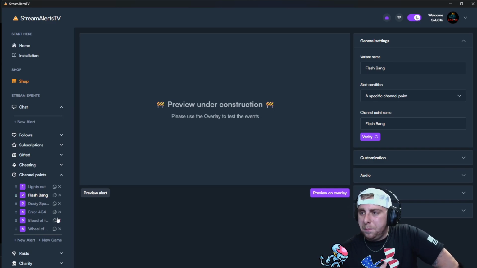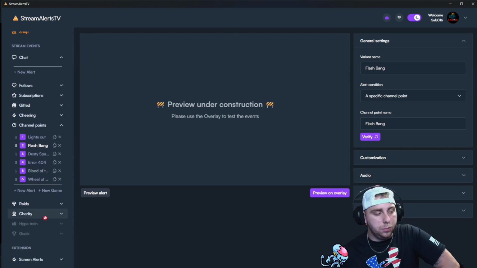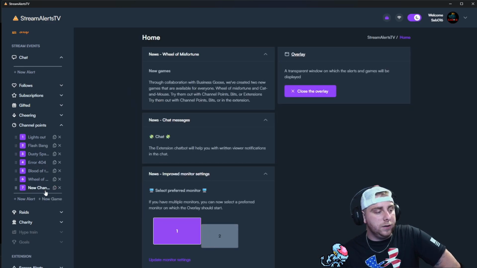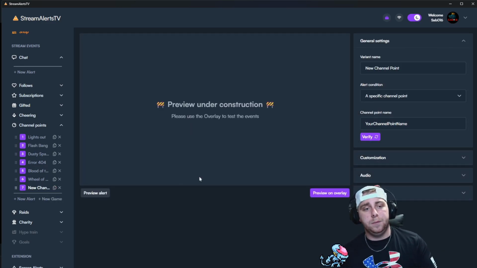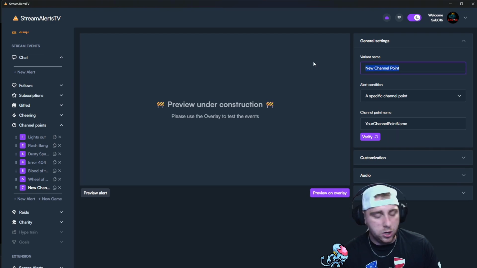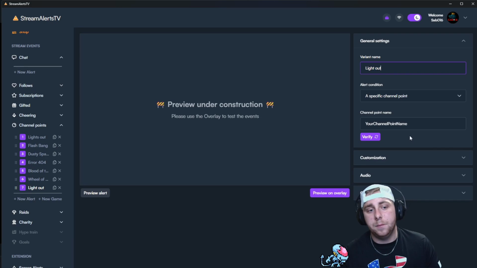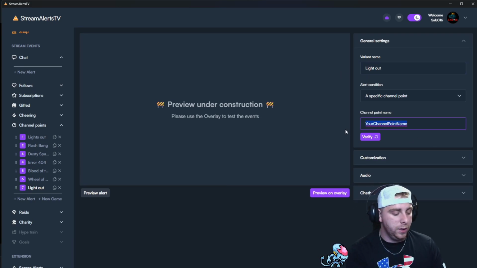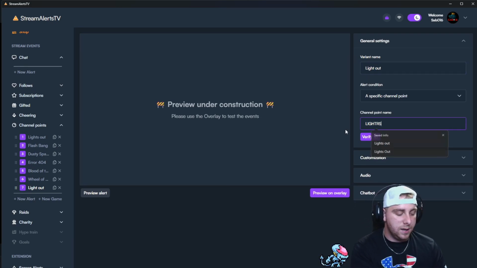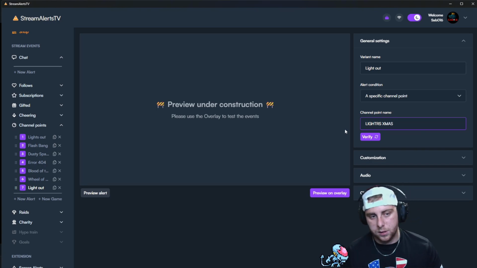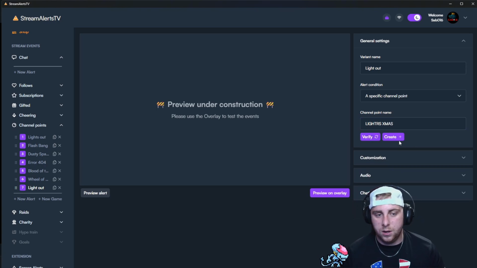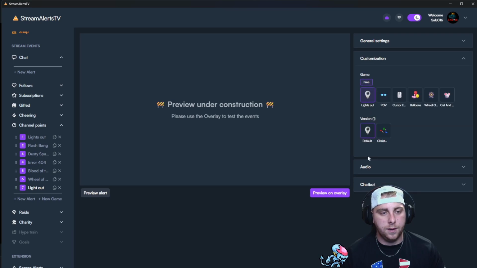Now, you might be wondering, well, you already have these set up. This is going to be a very difficult task. How do I do this? No problem at all. You're going to click New Game here. Once you click New Game, you're going to go in, make sure you change it to whatever you want it to be. You can call it Lights Out, Blackout, whatever it may be. Change your channel point. Make it, hey, this is Lights Out Xmas style, because there is a Christmas version. You can create that channel point right there.